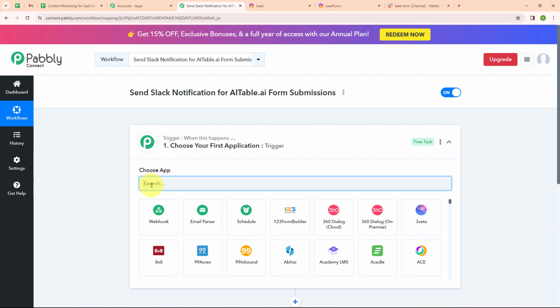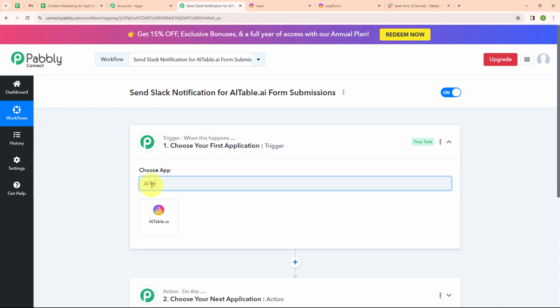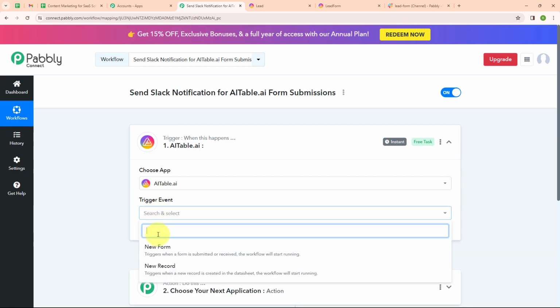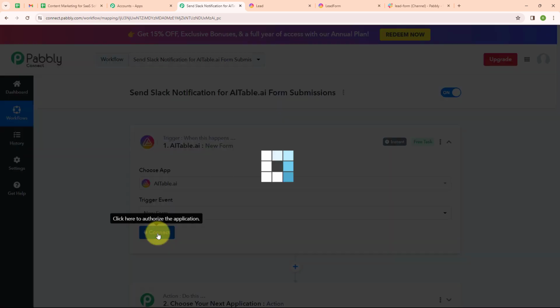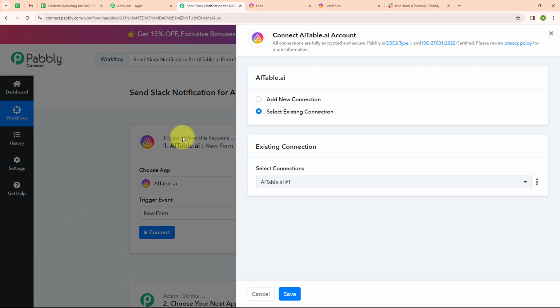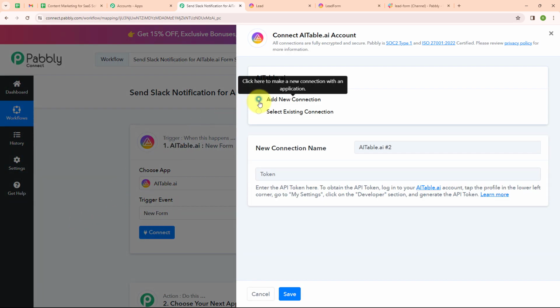Here I'm going to select my trigger application as AITable.ai and my trigger event as new form. And now to connect my AITable.ai with Pabbly Connect, here I'm going to click on this connect. Here to build a new connection, I'm going to select add new connection. If your AITable.ai account is already connected with Pabbly Connect, then you can click on select existing connection. Now for the new connection, here it is asking for API token.